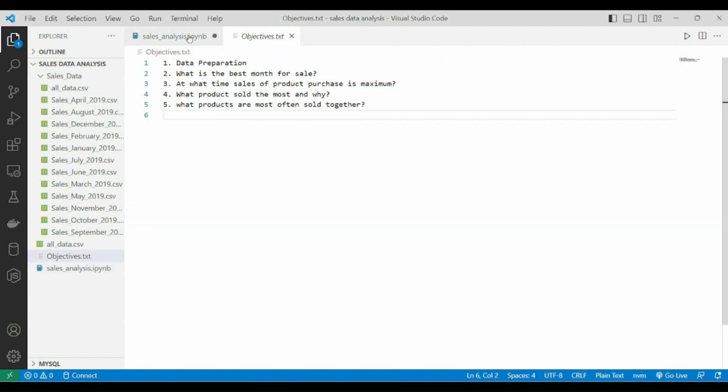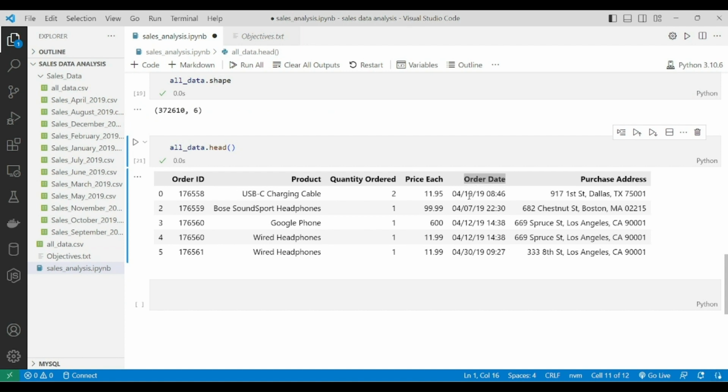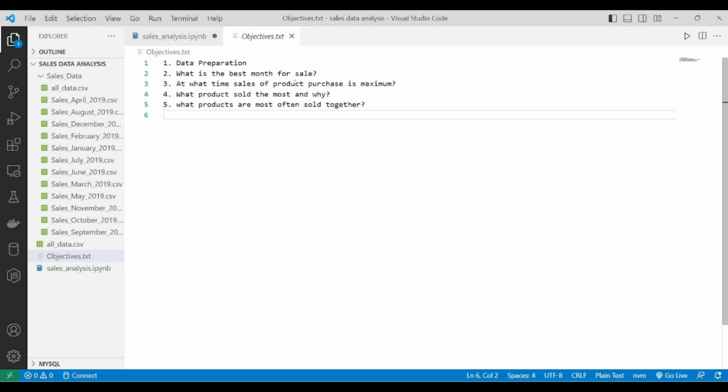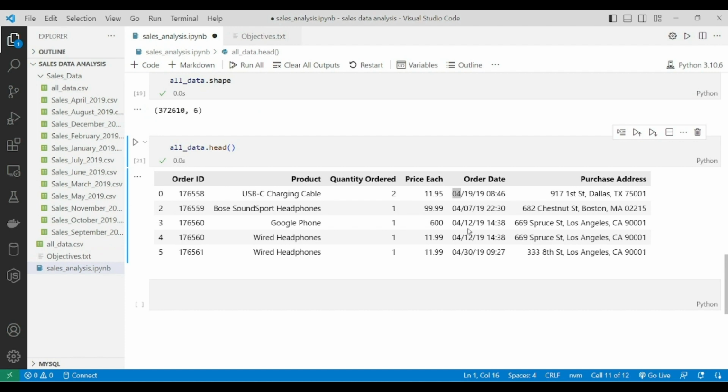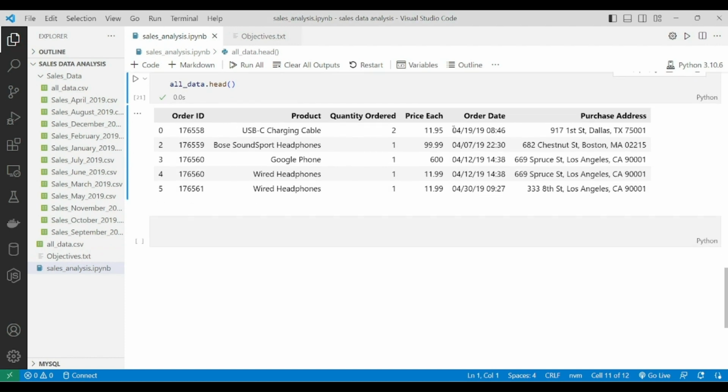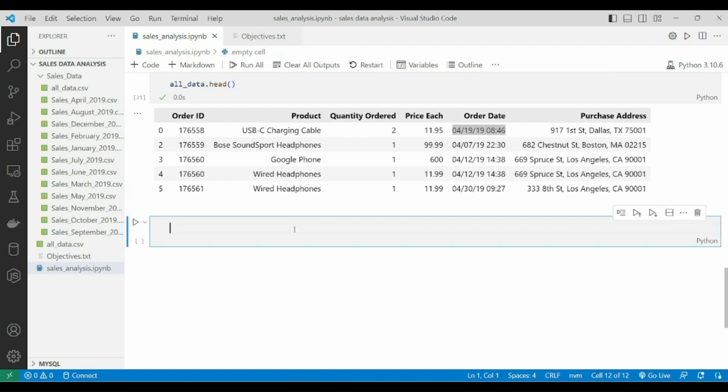Because this feature contains month, days and year, we need to extract the month from this feature, and then we need to analyze sales and find which month has the best sale. For example, let's use this first data point and see how to extract the month from it.